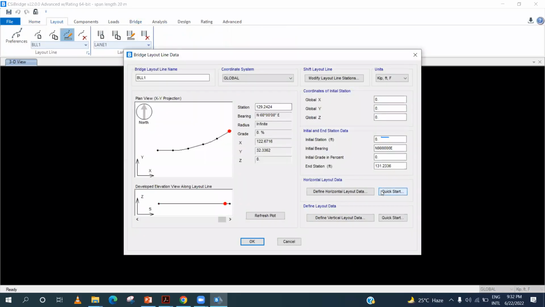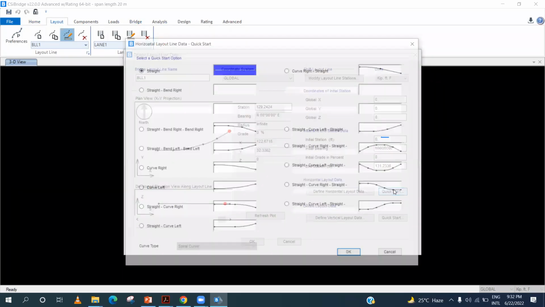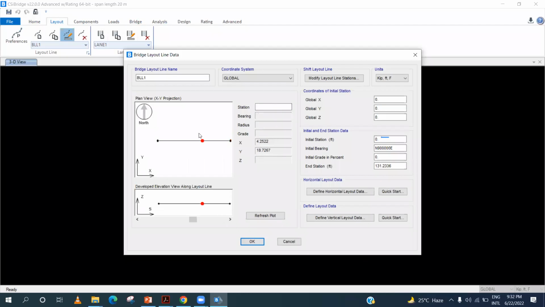Okay, I will convert it to the straight one, the previous one.